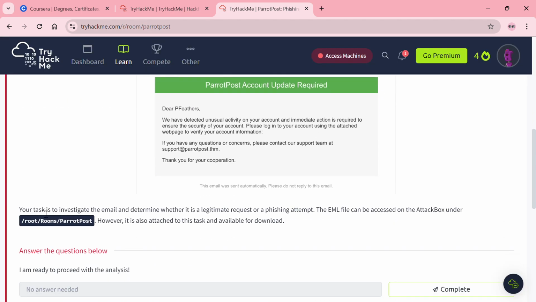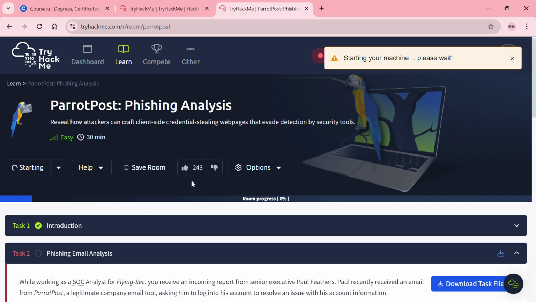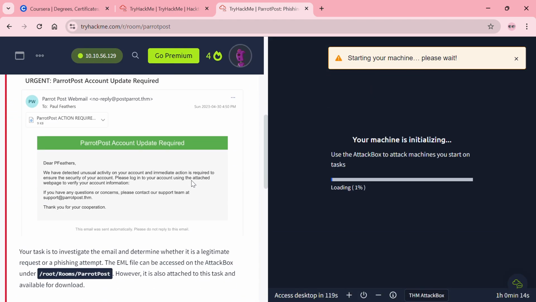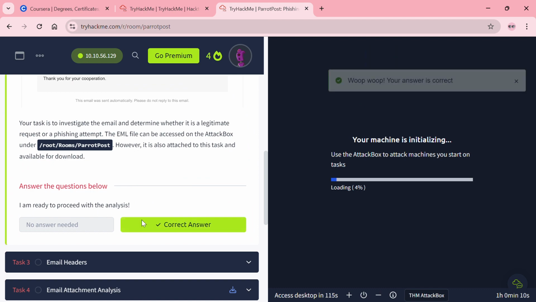Okay, good. Your task is to investigate the email and determine whether it is a legitimate request or a phishing attempt. The EML file can be accessed on the attack box under root, rooms, ParrotPost. However, it is also attached to this task and available for download. So I'm going to start the attack box, and it loads, and I am ready to proceed with the analysis.